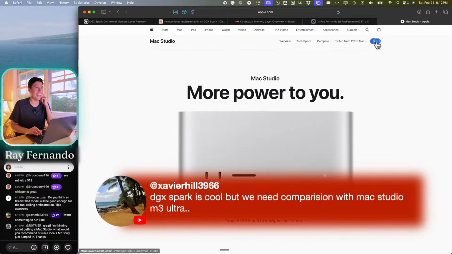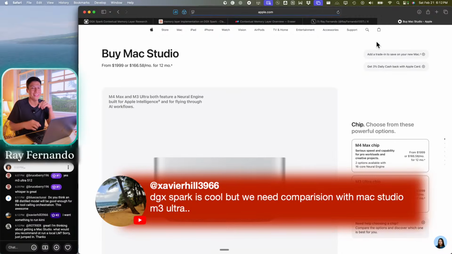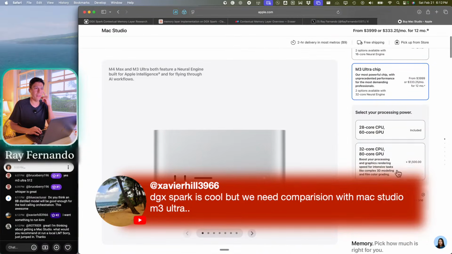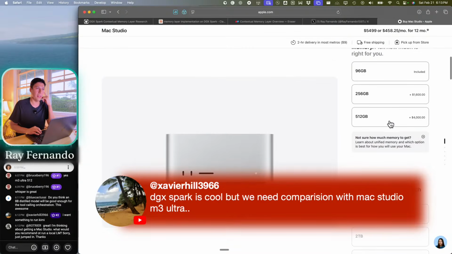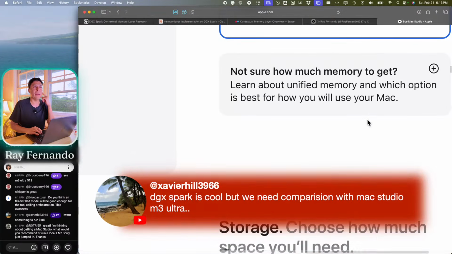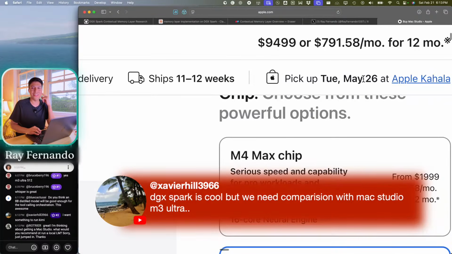I have a Spark with me right now. It's actually in my house. And we're going to configure a maxed out M3 Ultra with 512 gigabytes of RAM. Right now, the wait time is 11 to 12 weeks, and the pickup is going to be by May 26th. So we're going to wait till May 26th. This is February 21st.